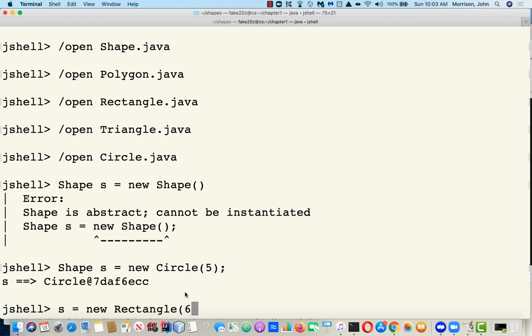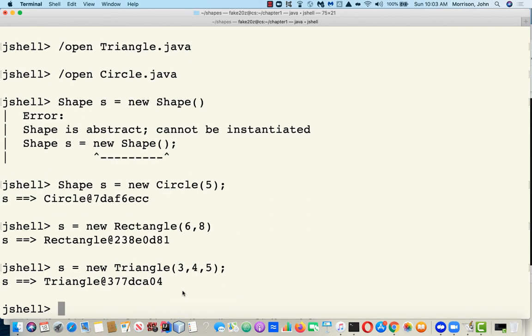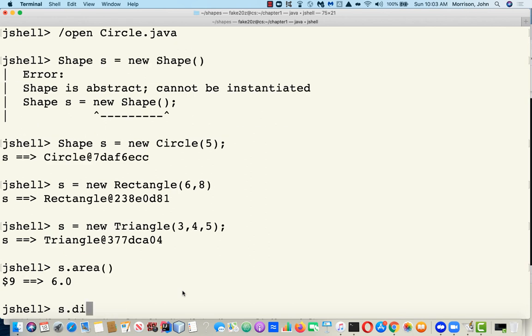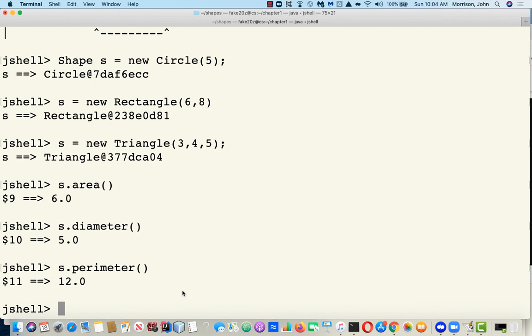And I'm going to make a new rectangle, 6, 8. And that works. And I'm going to say new triangle, 3, 4, 5. And since we haven't driven it before, let's drive it. The area is going to be 6, and the hypotenuse, Pythagorean triple time, we know that's 5. And the perimeter will be 12. So everything works nicely. So a shape can point at a circle, a rectangle, or a triangle.